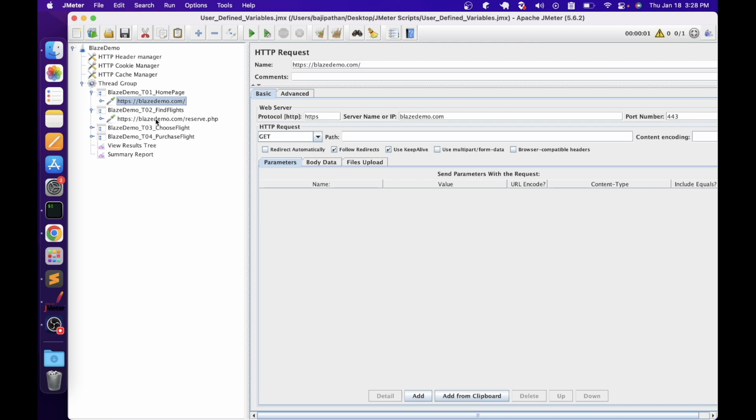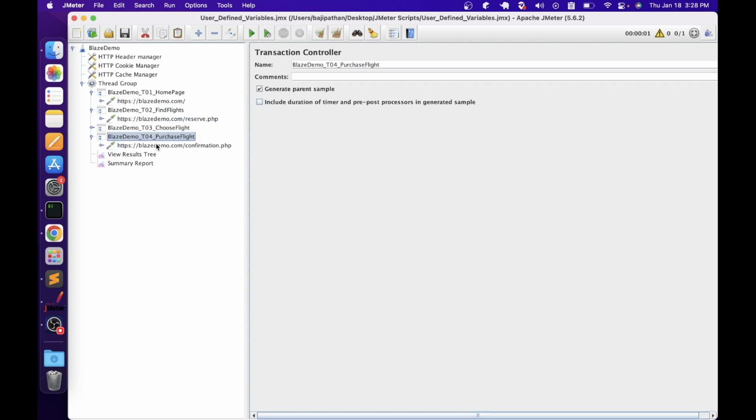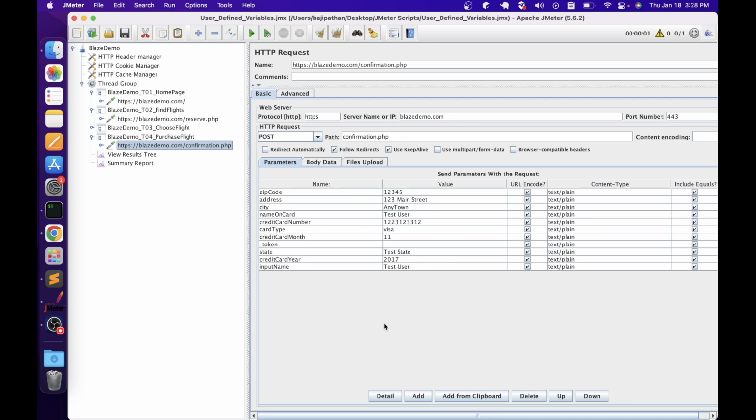For example, if you go to the find flights transaction, we can see 2 different inputs. Similarly, if you go to the purchase flight transaction, you can see different inputs. So all these input values need to be parameterized. Now let's add the user defined variables and parameterize the static values.